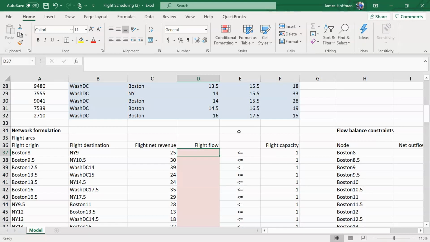Okay, and while we're here, we need to put values into the flight flow. So just go ahead and put zeros in for now, and Solver's going to figure it out in a little bit. So in D37, we need values in our decision variable for Solver to change. So I'll just put a 0 in for now.